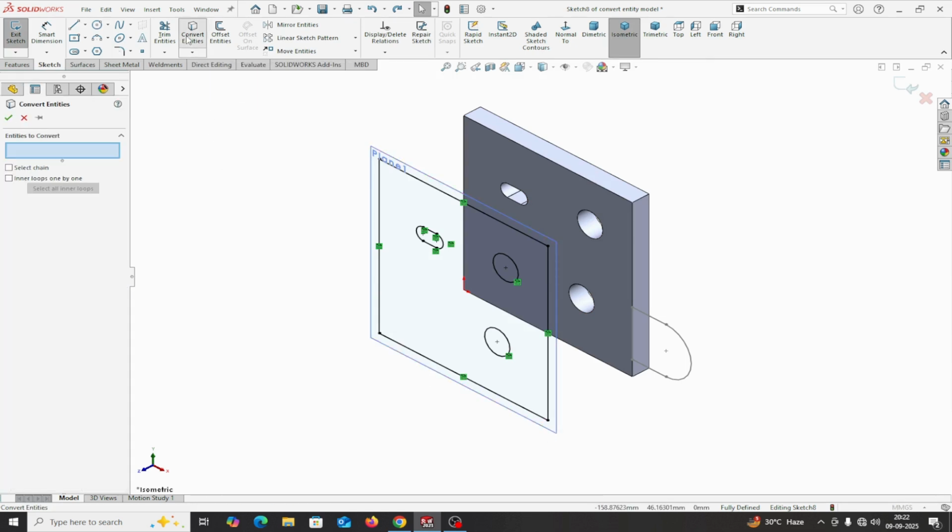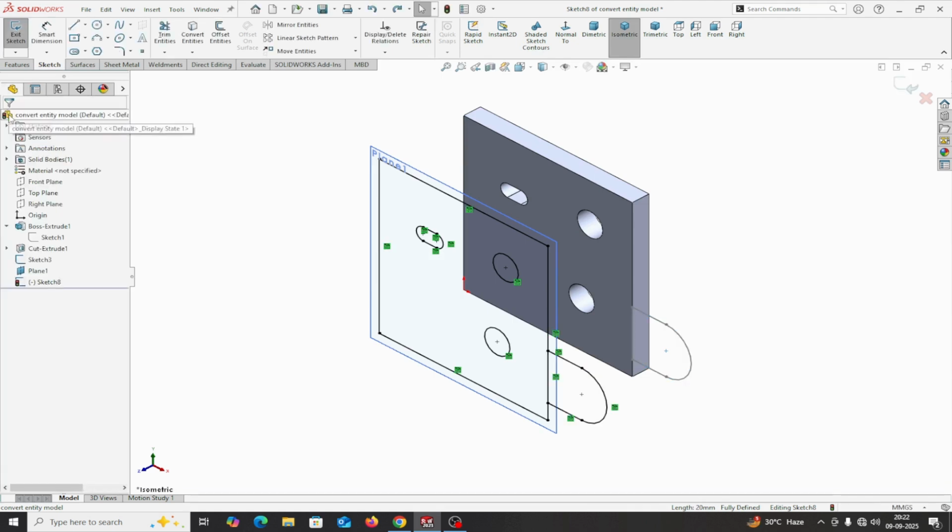Again, I convert entity. This time I am using select chain. I have drawn a sketch of tangent type, this line, tangent, this one. Select chain. First, you have to select the chain, and then select any line. This one, the whole line is converted. Now this is projected in this way. In this way, convert entity is used.